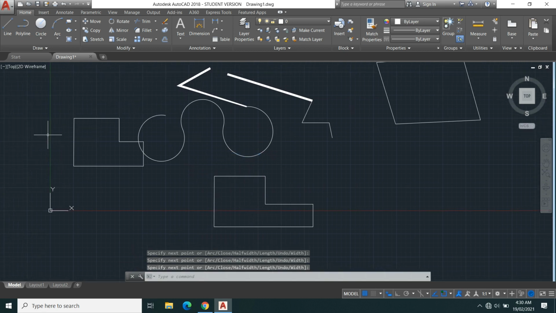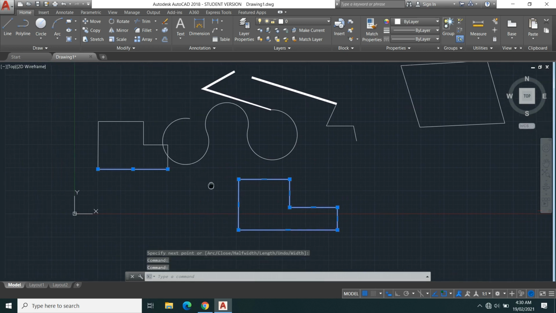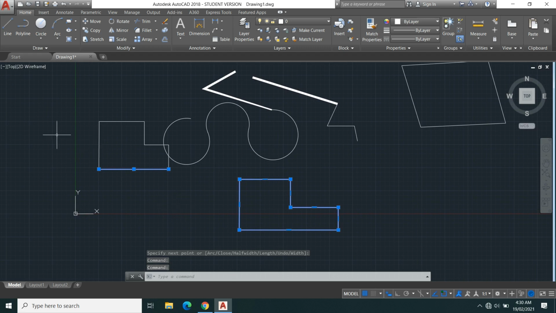So the same shape. Now, if I click on this just once, and if I click on this just once, can you notice the difference? Because a line is always a broken section, so it gives you a broken shape. But a polyline will give you a jointed shape. So that is another difference between them.